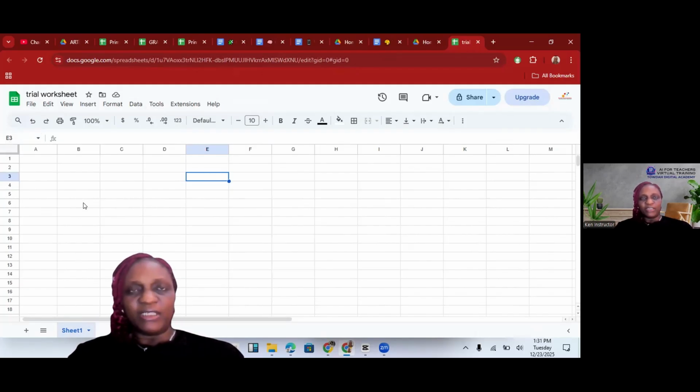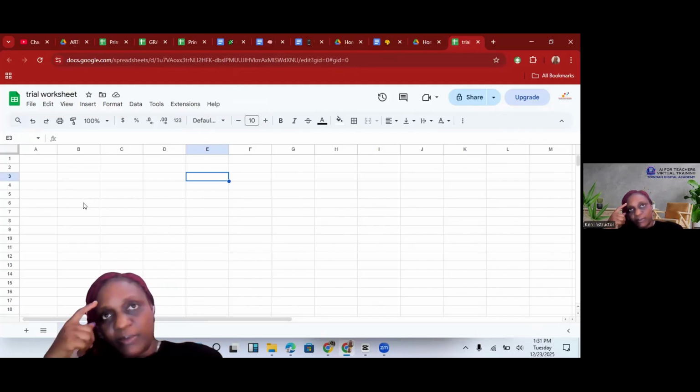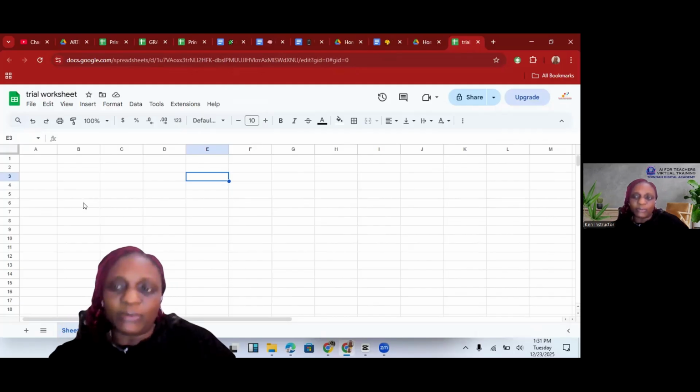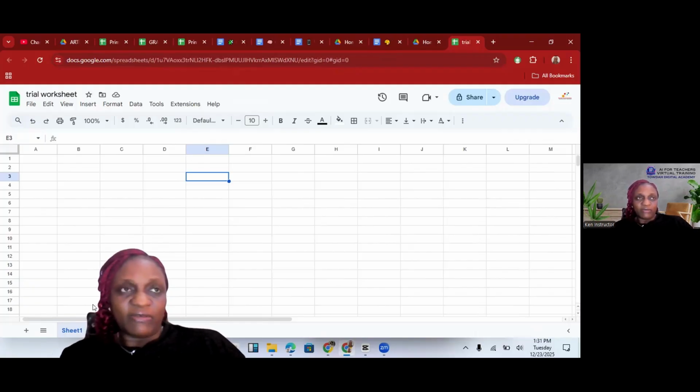So every spreadsheet you open is called a worksheet. But in Google Docs, for example, we call them pages. In Google Slides, we refer to pages as slides, and then in Google Sheets, we refer to your pages as worksheets. So you can have more than one worksheet in a book. When you have a collection of pages in Google Sheets, it's referred to as a workbook. I hope you got that.